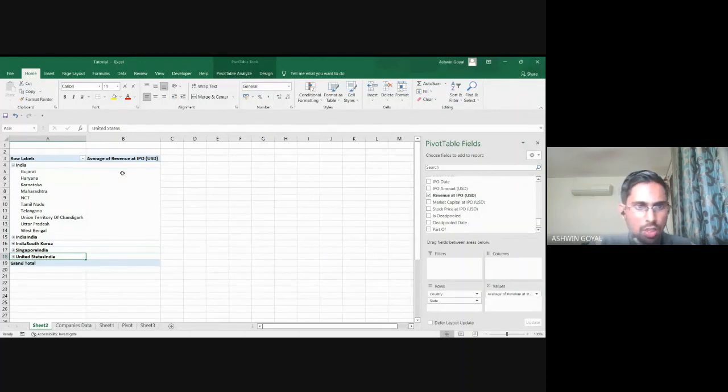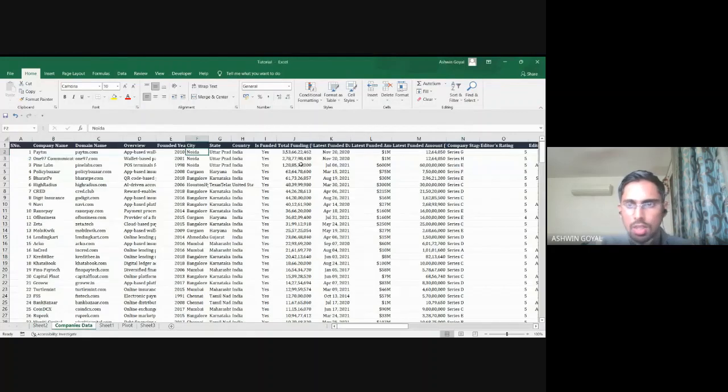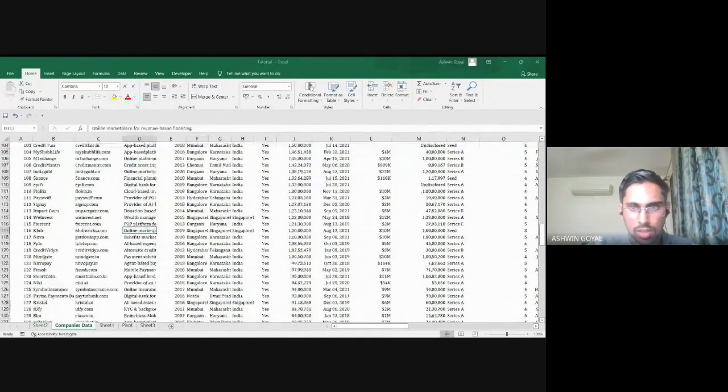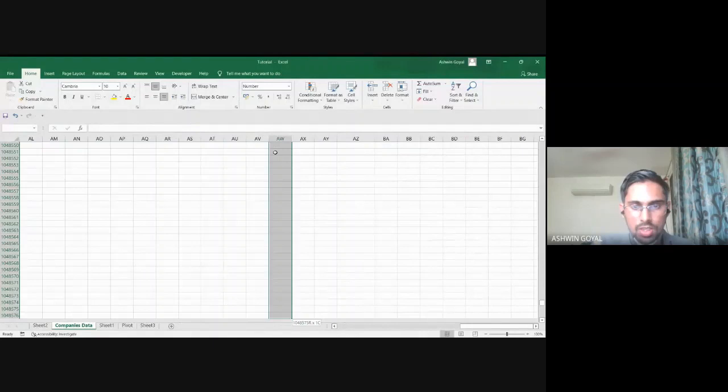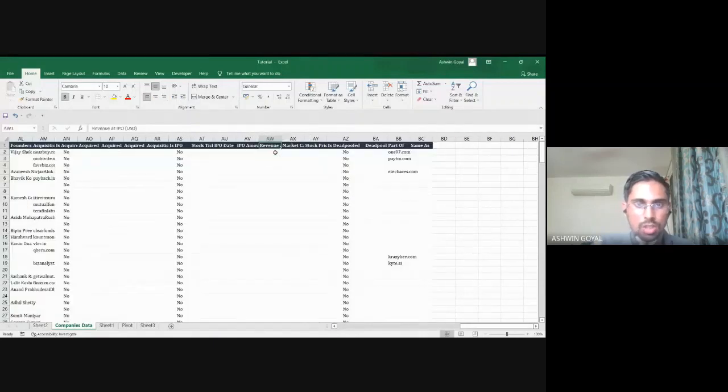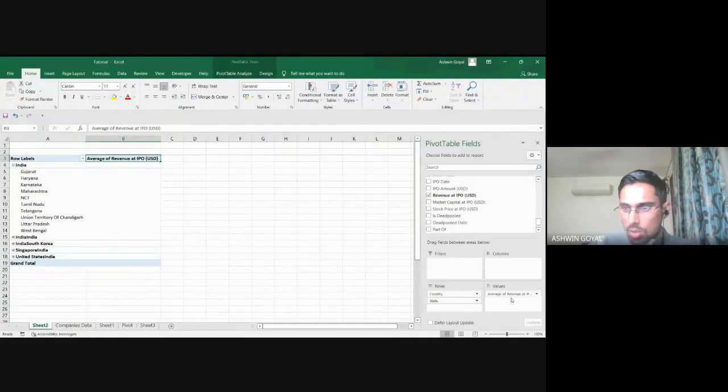So this field apparently is empty, and let's see why it is empty. Yeah, so this field is empty. We don't have data for this. That is why the pivot table is showing this field as empty. So let's take some other column.